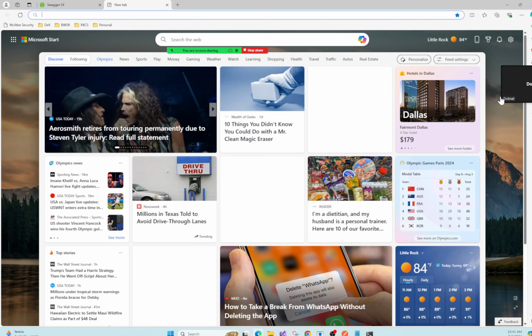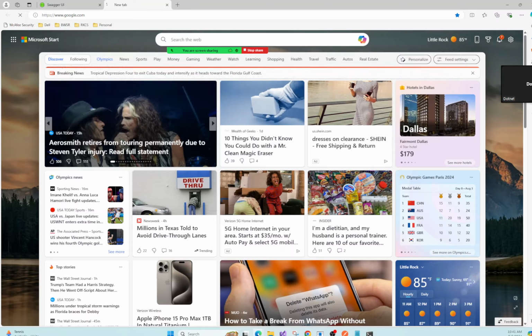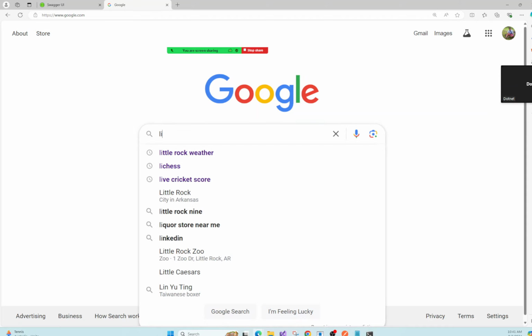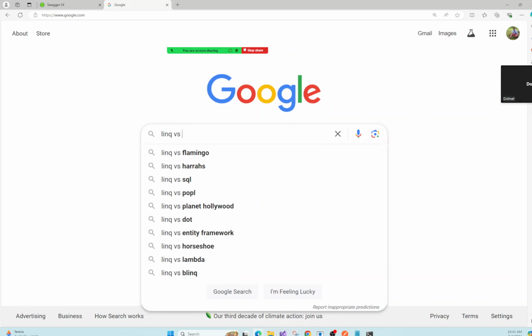Okay, so now coming to your question, even earlier I thought LINQ query gives better performance than for each loop. Just look in Google, LINQ versus for each.